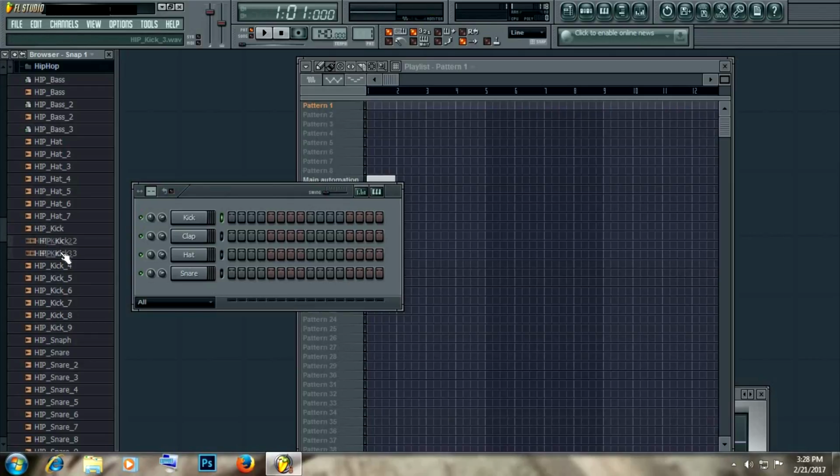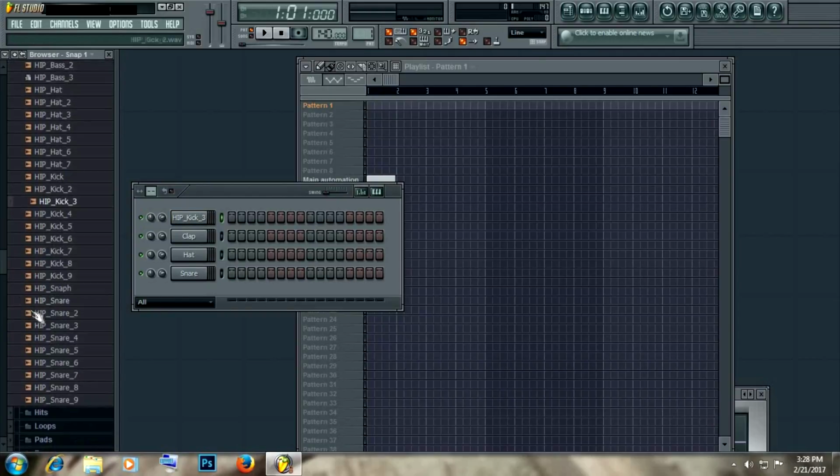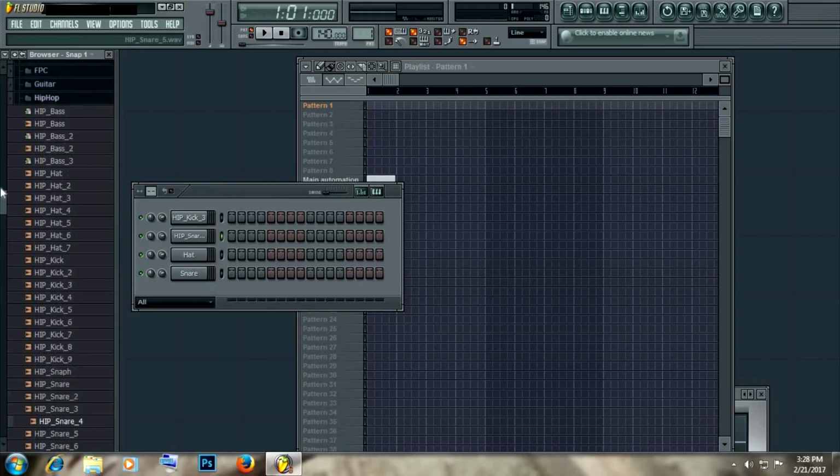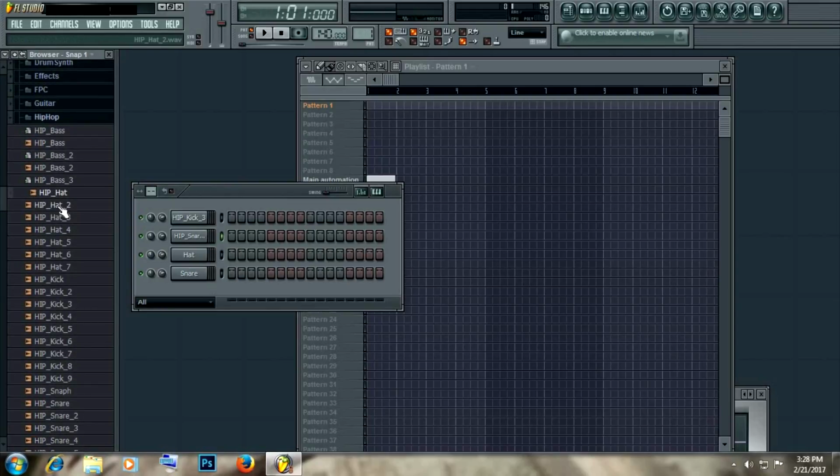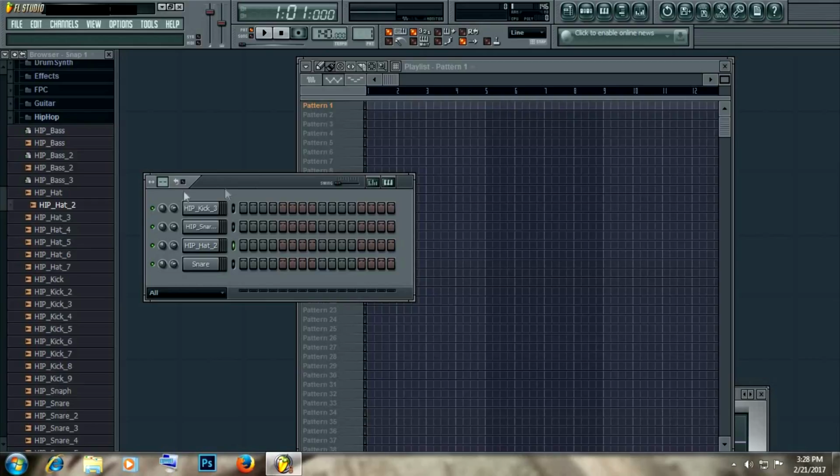So if I like this kick, I'll just drag it and drop it here onto the pattern. Now we need a snare. So if I like this snare, I'll just bring it in like this. Third thing we need is the hat. So this can be useful. Just bring it on. So this is our pattern. Now we have 3 things that we need loaded.